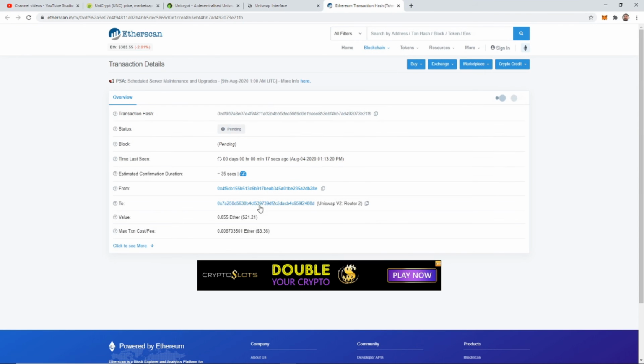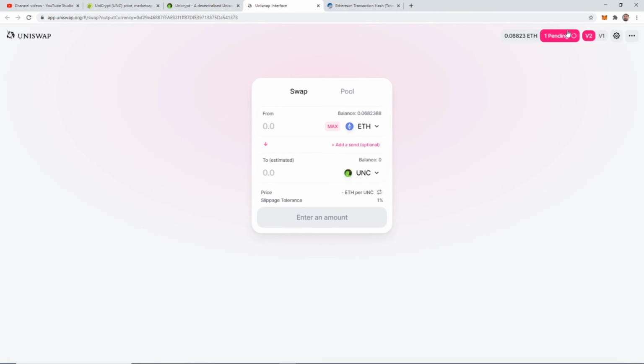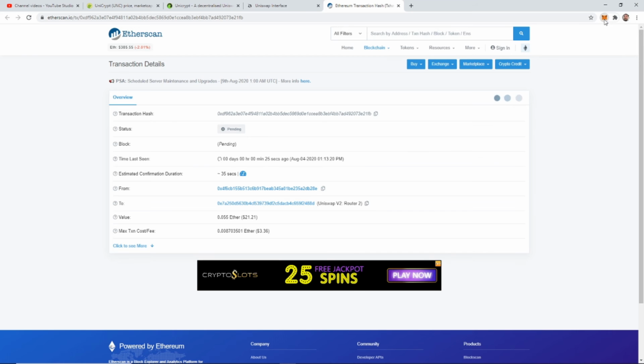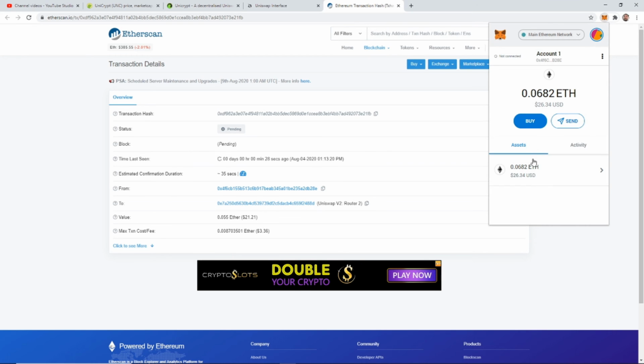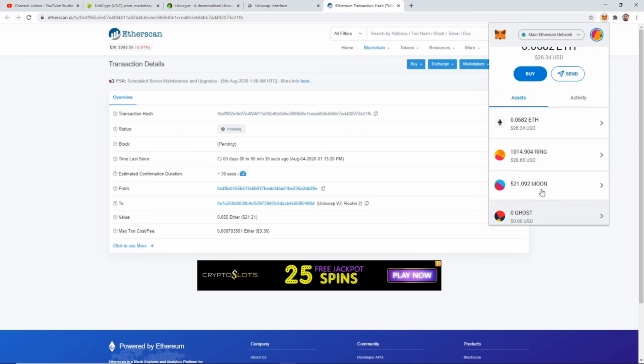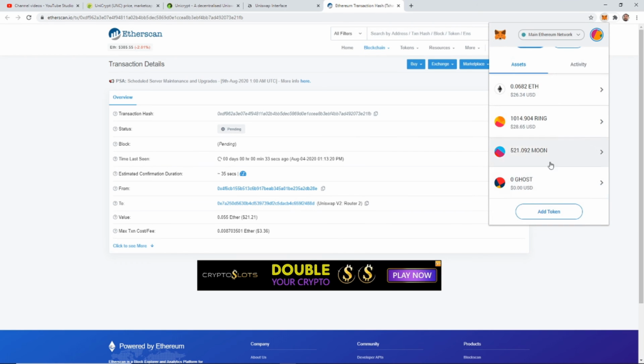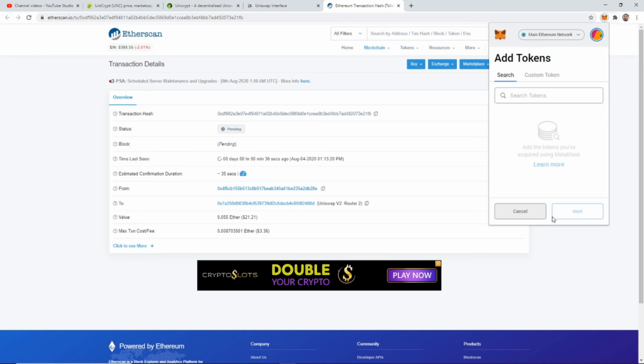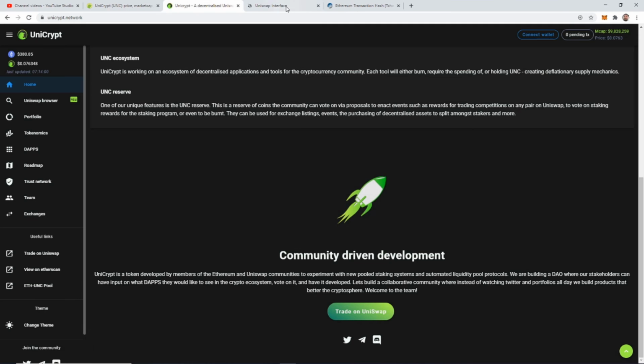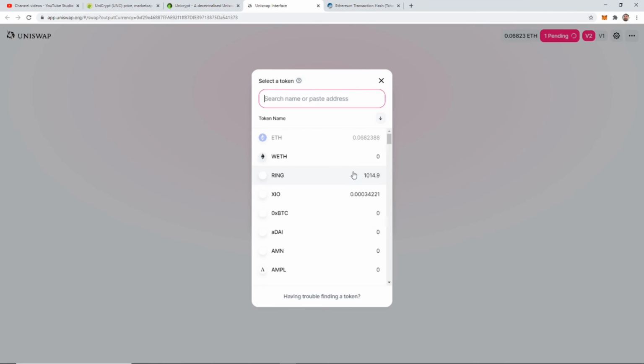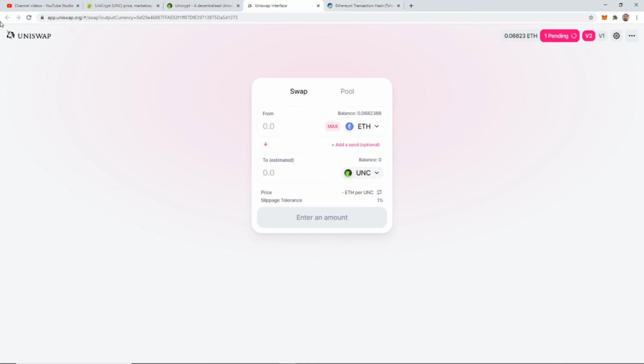View your transaction, it says approximately 35 seconds. Okay, so what we need to do now, though, is get this coin into our wallet. So if we come to our MetaMask wallet, we can see assets. It's not there. I have Ethereum, Ring, Moon, and Ghost, so I want to add a token. And then we're going to come up here to Uniswap. So if we go to the coin on Uniswap, I don't know why this is giving me trouble.